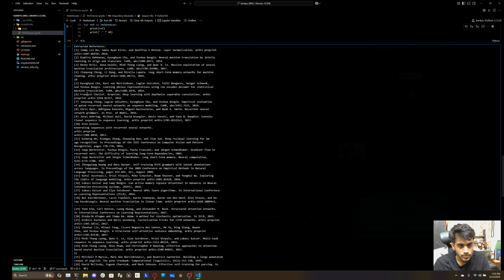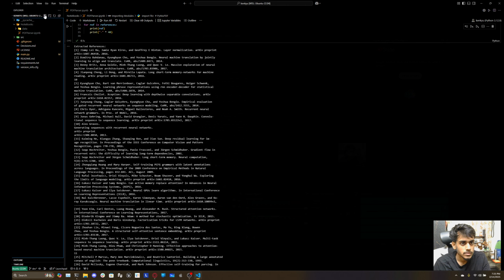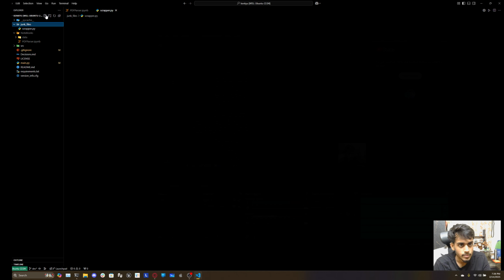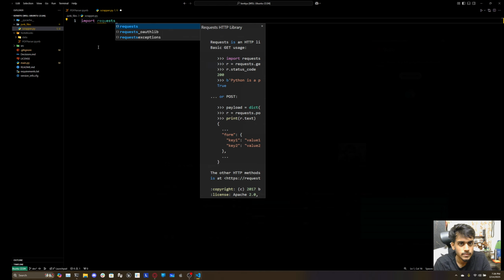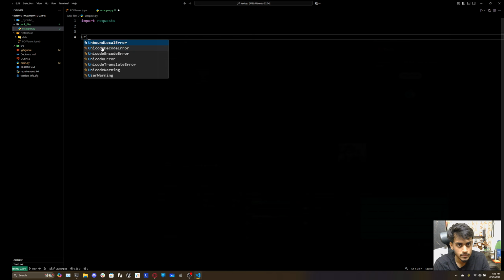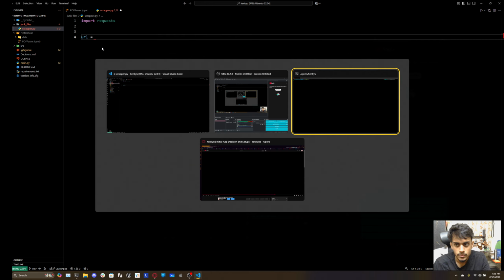So now let's build a scraper for these papers, and let's create a directory. I don't want to change this project's files, so let's create some hard codes or junk files. Okay, let's create scraper.py. Let's import requests, and let's perform a Google search.